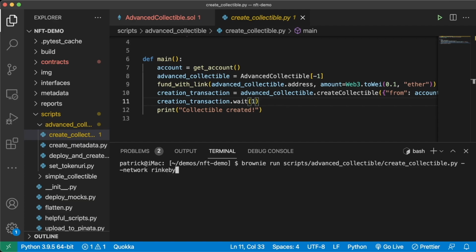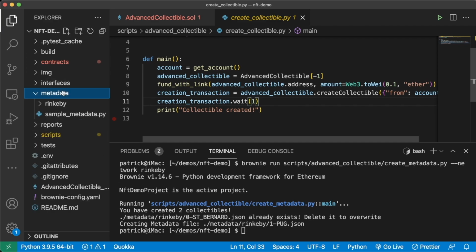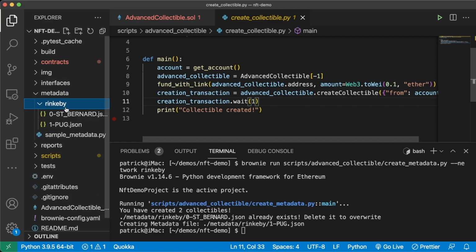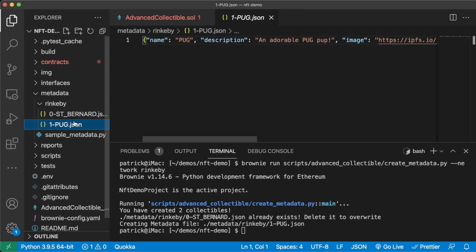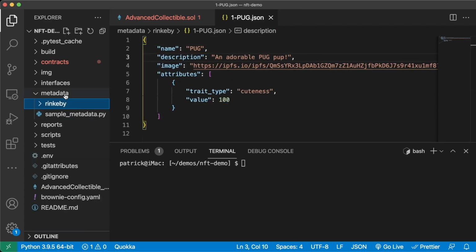So we can now run the create metadata script, and we should have a new metadata file now. You have 2 collectibles. 0 St. Bernard already exists. Delete it to overwrite. Create a metadata file, metadata Rinkeby pug. So now if we look in metadata for Rinkeby, we have a St. Bernard and we now have a pug. Awesome. So we're going to set the token URI of both of these.